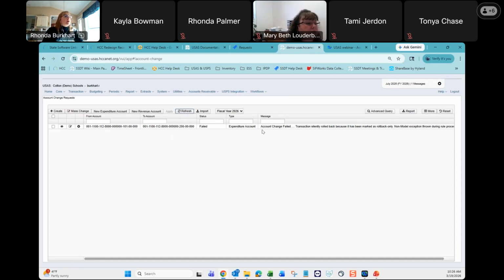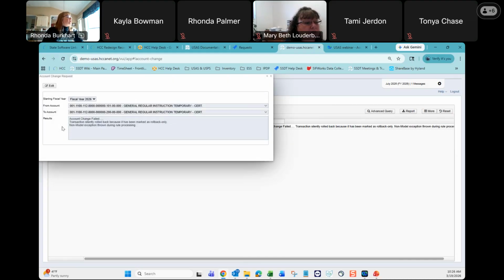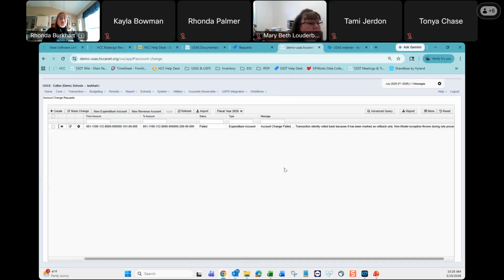It's saying it failed. So the transaction failed. Let's see what it says. You can view it and see what it says. The account change failed. It's silently rolled back because it's been marked as rollback only. So I'm not sure about that one. I'd probably send up a ticket to SSDT for that one.